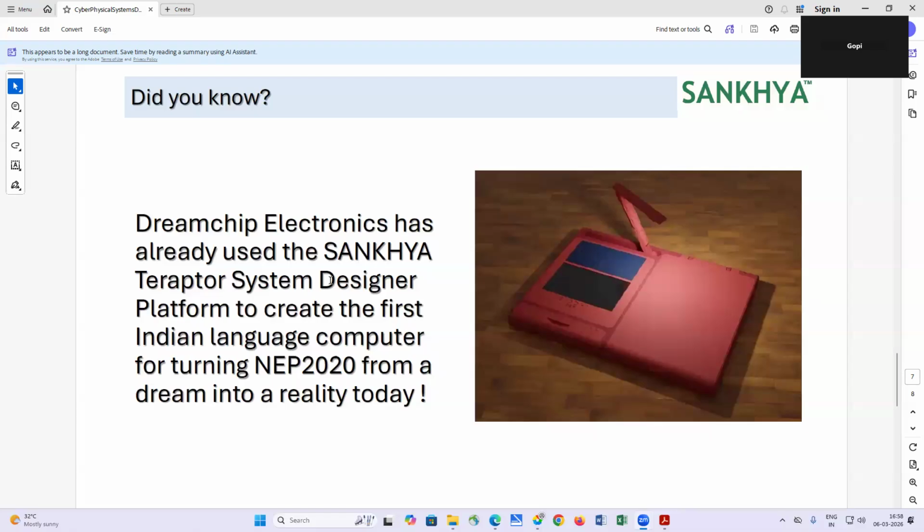And such a product could not have been developed unless you had 200-300 people working for 5-6 years and supported by a huge amount of venture capital. And Dreamchip did this absolutely without any venture capital. In fact, it did not get any funding from anyone for developing this other than from the founders.